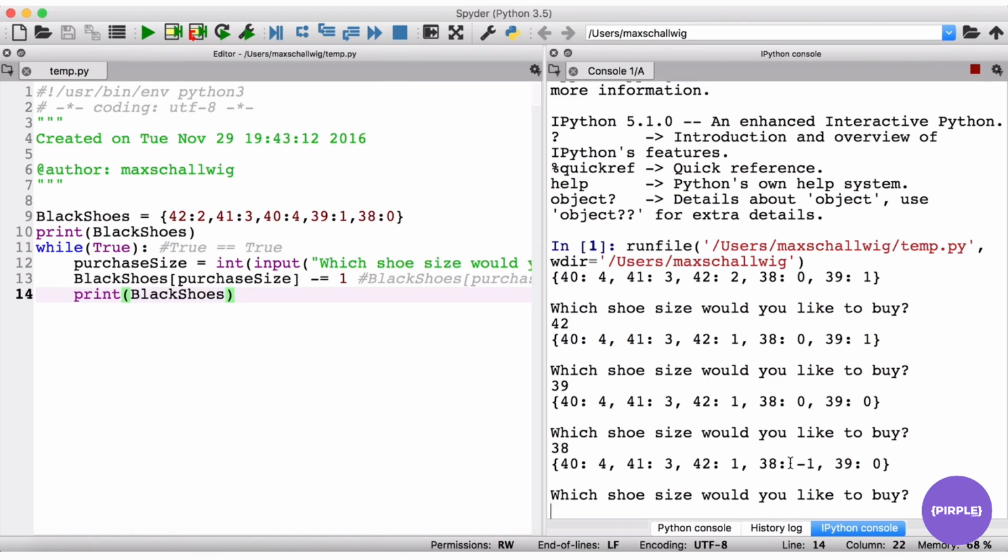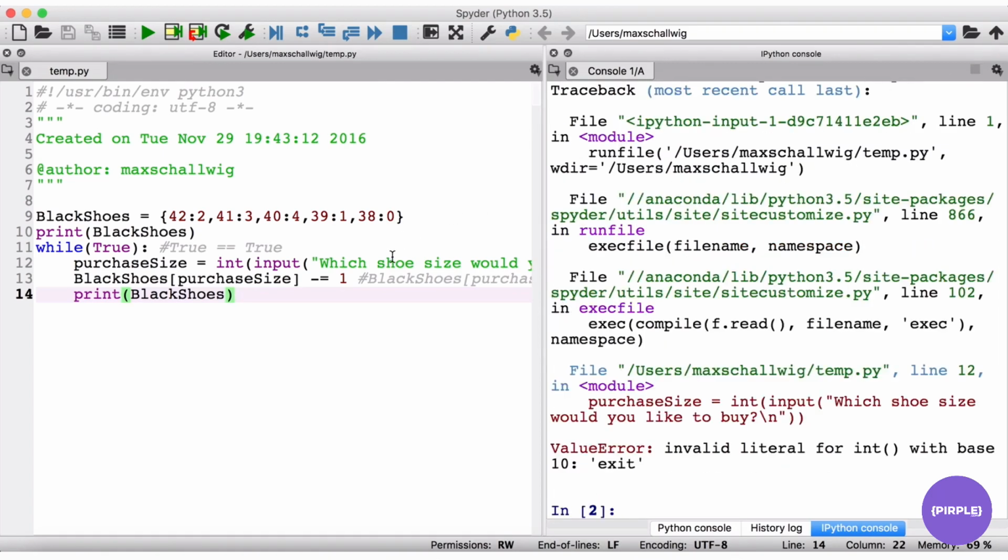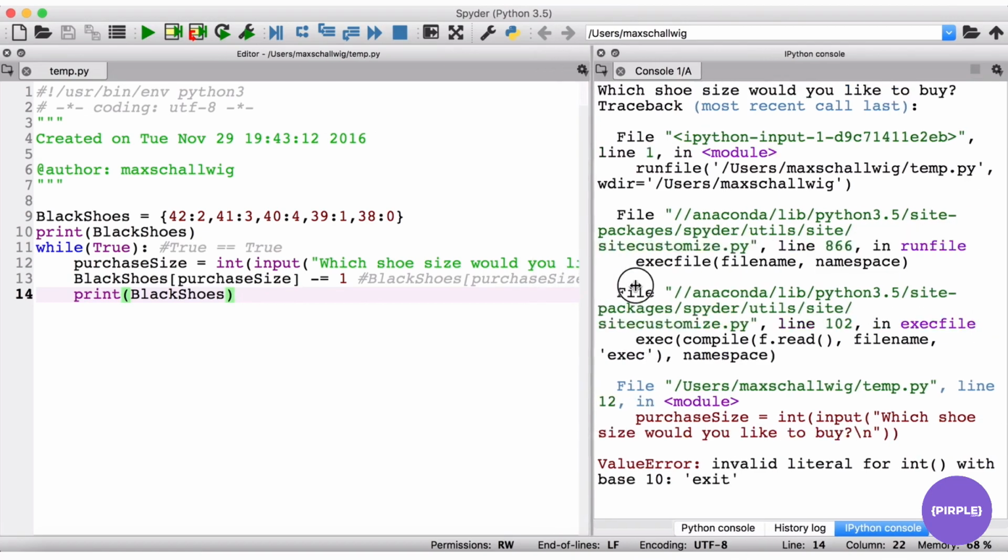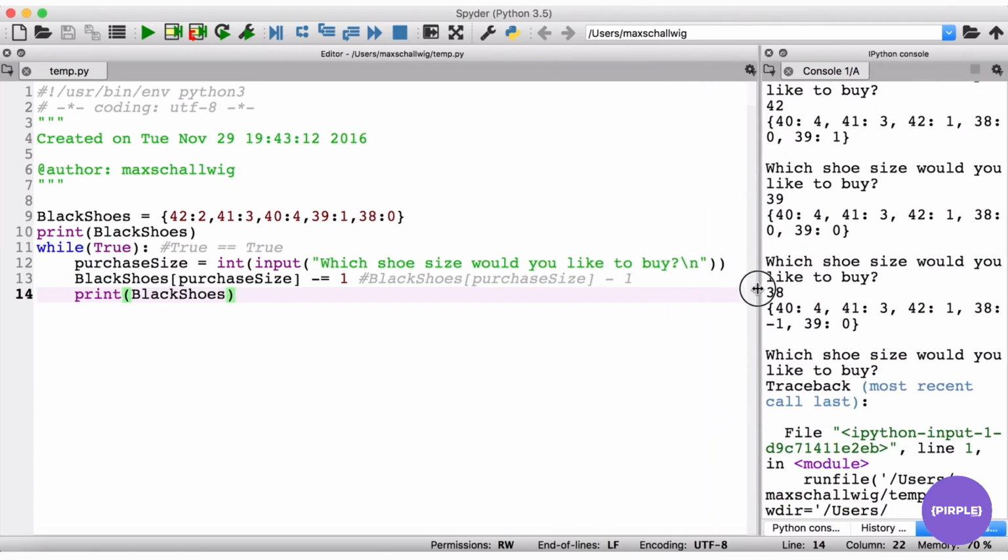We're out of stock, because we can't have -1 pair of shoes. We can't sell any shoes if we don't have any. So let's just stop our program, and let's account for having 0 shoes. We have to modify our code a little bit, and the way we're going to modify it is we're going to add an if statement.